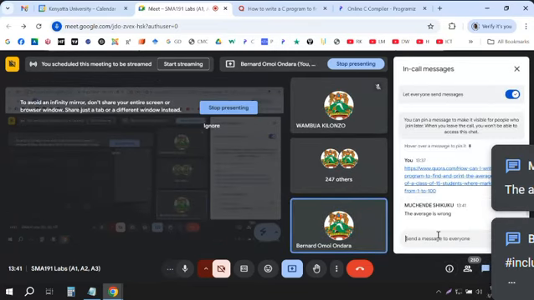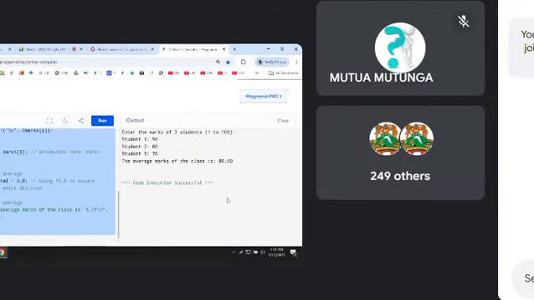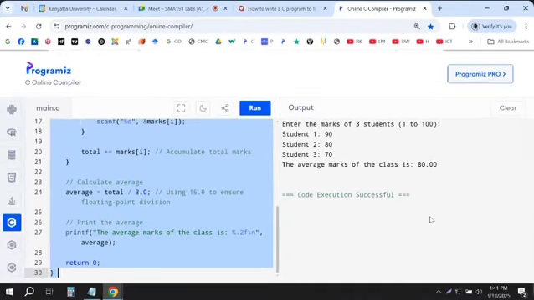All right. So you do that. Now we do 90. The other one scored 80. The other one scored 70. It says the average is 80, which is correct. Okay. So if you want to play with the code, you can do that.